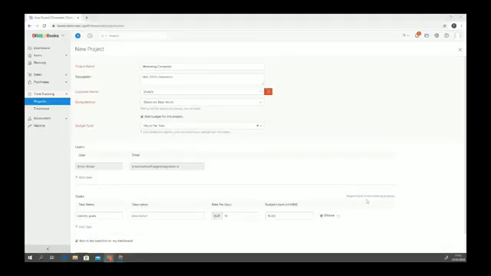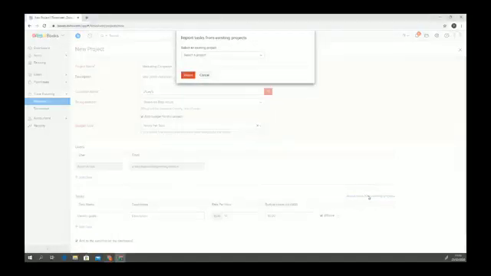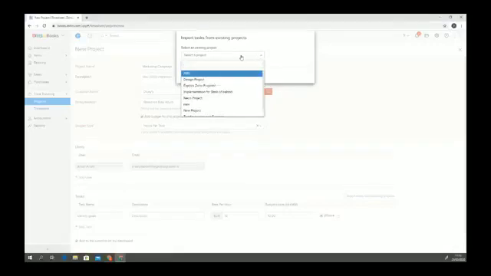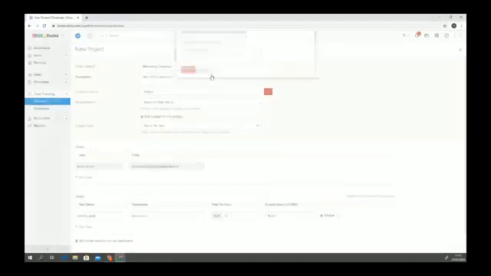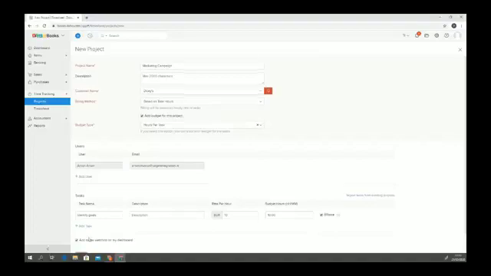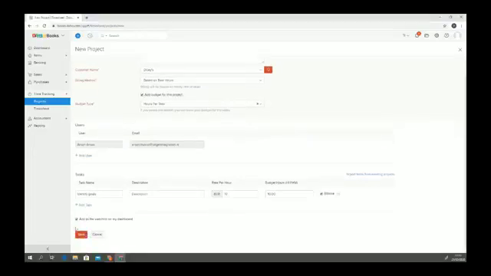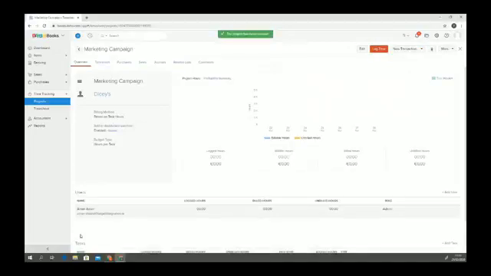Also, you can import tasks from the existing projects. For example, if you have a certain set of tasks that you have already created for another project, you can simply import from that project rather than creating the tasks again here. If you wish to add to your dashboard, check the box and save. The project's overview gives you information on what's happening in the project at a glance.